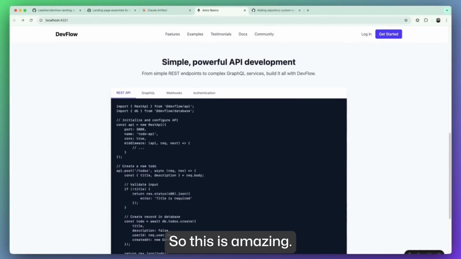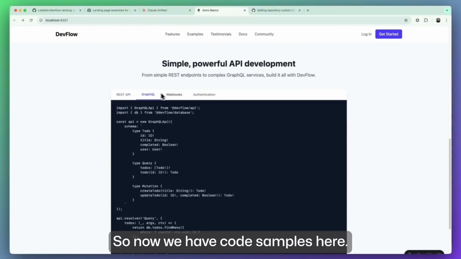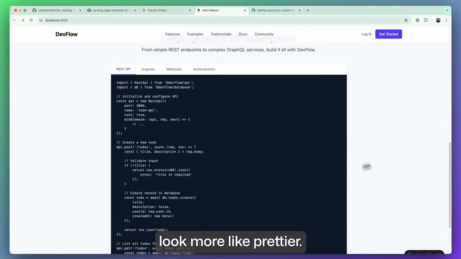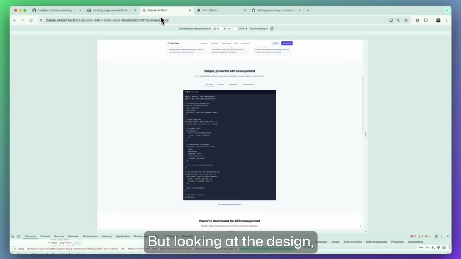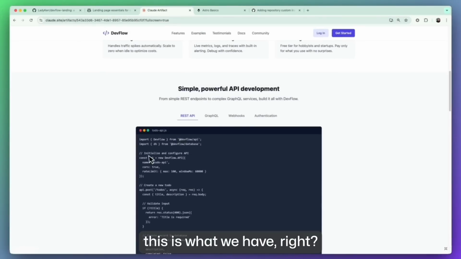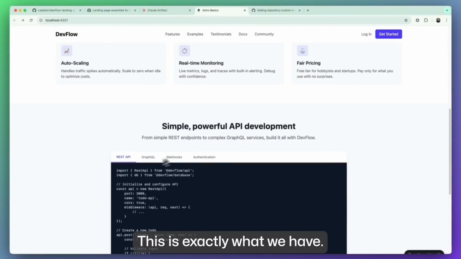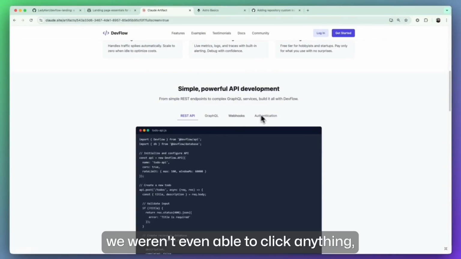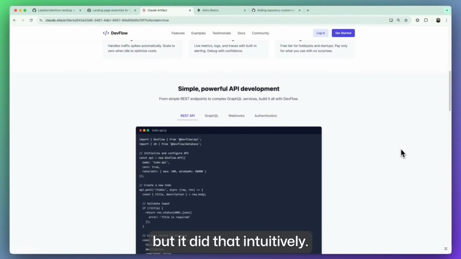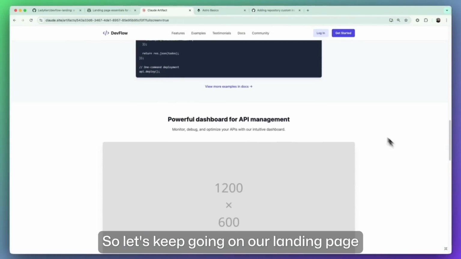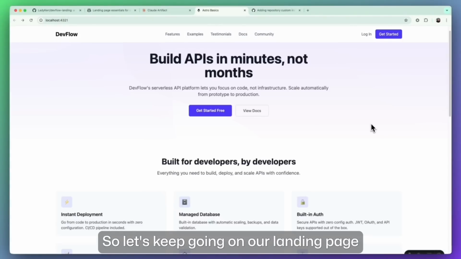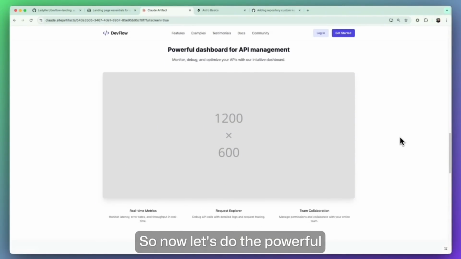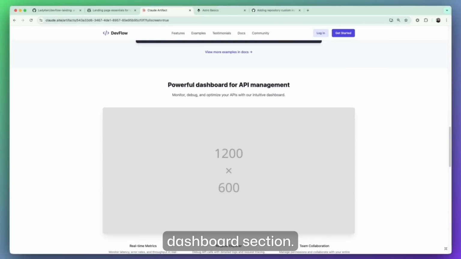So this is amazing. So now we have code samples here. And of course you can go in and make these code samples look more prettier. But looking at the design, this is what we have, right? This is exactly what we have. It's missing these three tabs, but that's fine. On the design, we weren't even able to click anything, but it did that intuitively. So let's keep going on our landing page because we are almost done. So now let's do the powerful dashboard section.